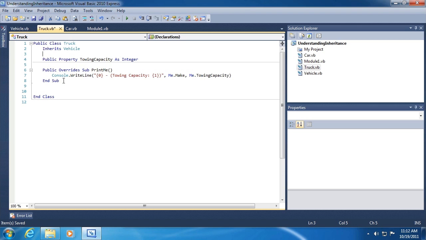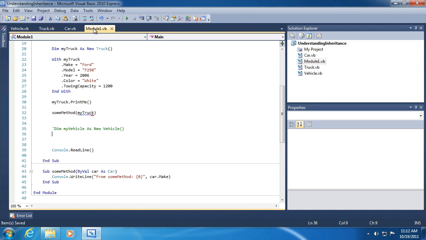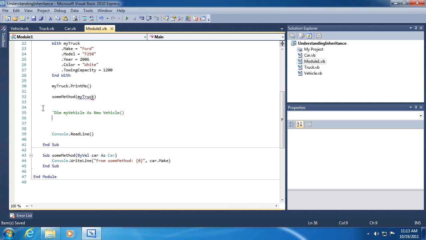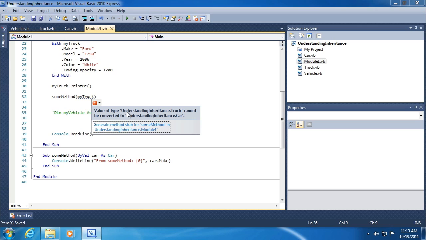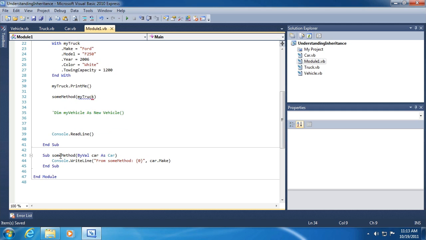Now for truck, the transition's a little easier because we were already inheriting from car. The only other change that I would probably make here is, as you can see, if we go back to the module1.vb, some method is looking for a type of car, and we're passing it a type of truck, and therefore it gives us this conversion error. What we need to do now is change this from ByVal car as car to vehicle, and we'll even change this as well to indicate the difference in our thought process here.